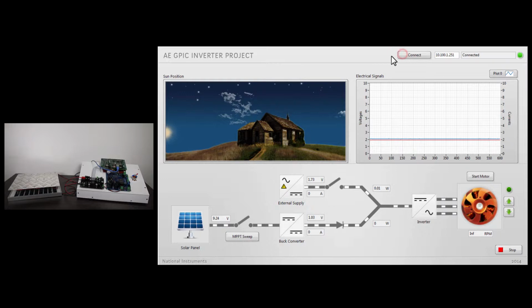Initially, we need to connect the sbRIO. On the user interface, we have a system diagram containing a solar panel, external power supply, buck converter, inverter and motor. We also have control over the amount of light supplied to the solar panel as seen here. On this graph we can see the live electrical signals from the system.